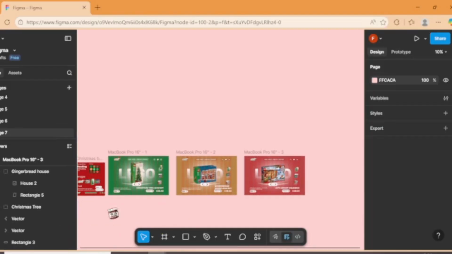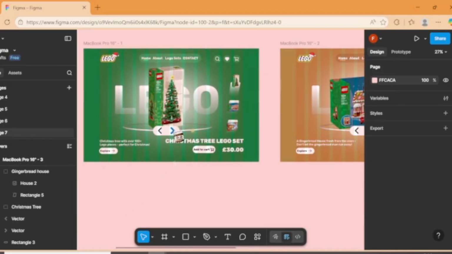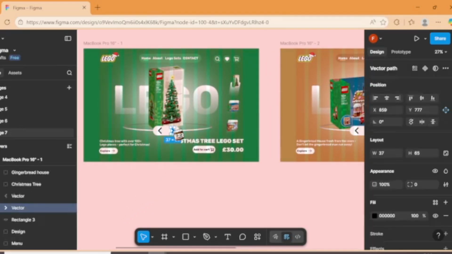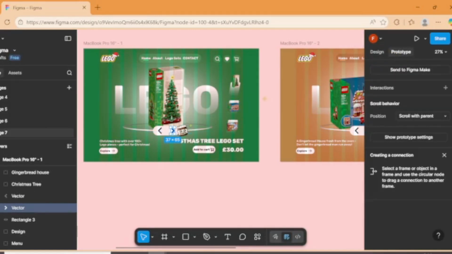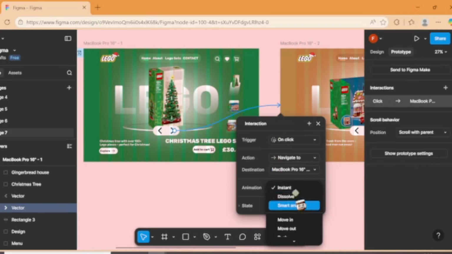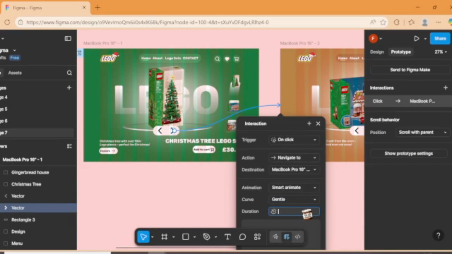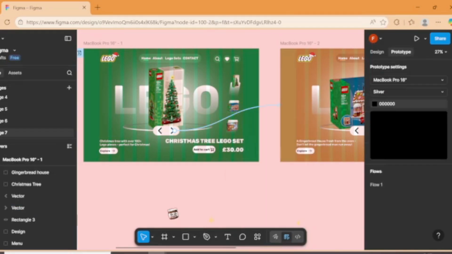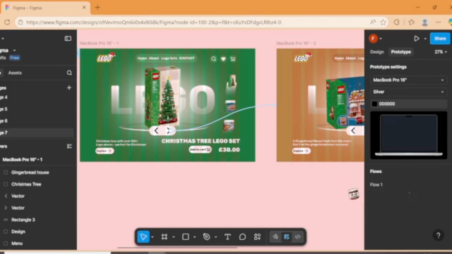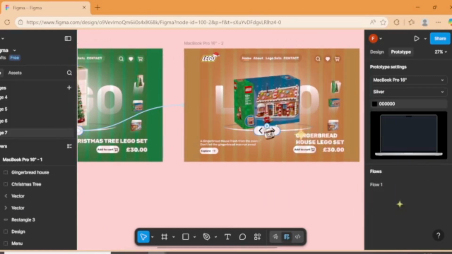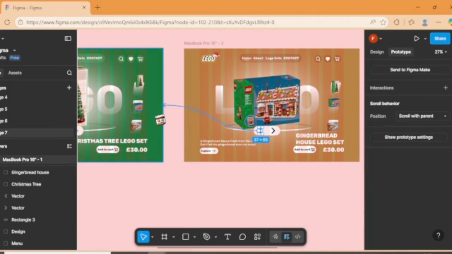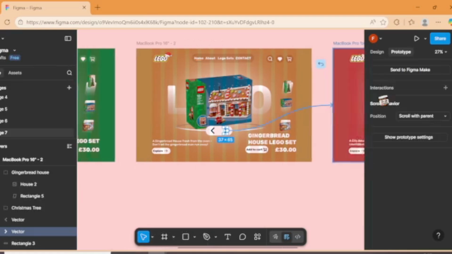Okay, once you've done creating your 3 frames, the next thing you're going to do is prototype. So click on the arrow, then switch over to prototype, then link it to your next frame. The animation should be smart animate, and the curve should be gentle. The duration should be 1200 milliseconds. And we're going to do that to the rest of the frames. So we're going to do that to frame 2. We're going to do it both ways.